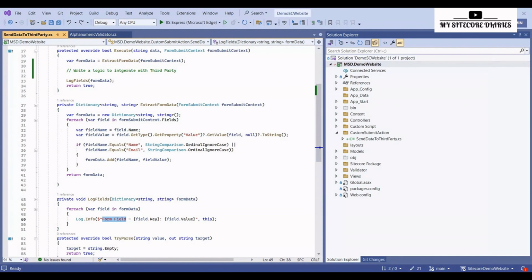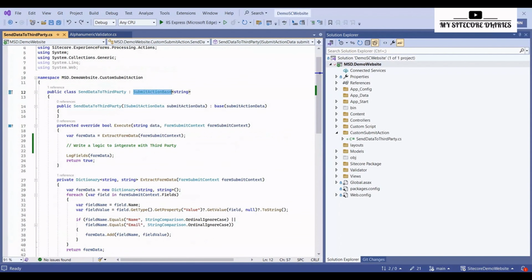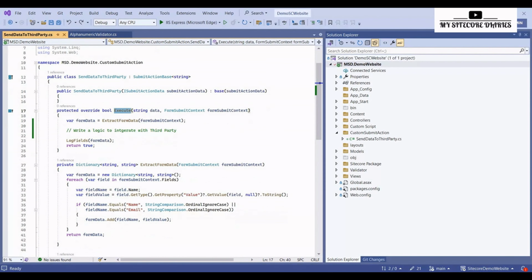I'm just summarizing it again. The custom submit action is a two-step method. First, we created a class, send data to third party. We inherited submit action base, added the constructor and overrode the execute method. In the execute method, we returned our logic. For the demo purpose, I'm just logging the form fields. This is the first step.